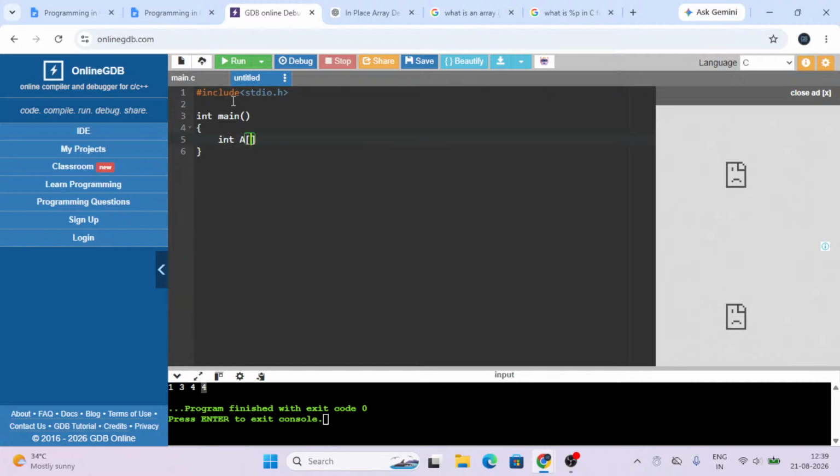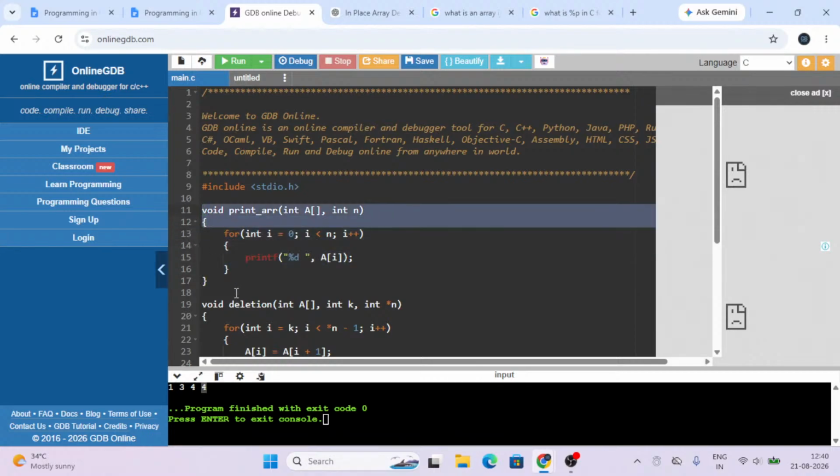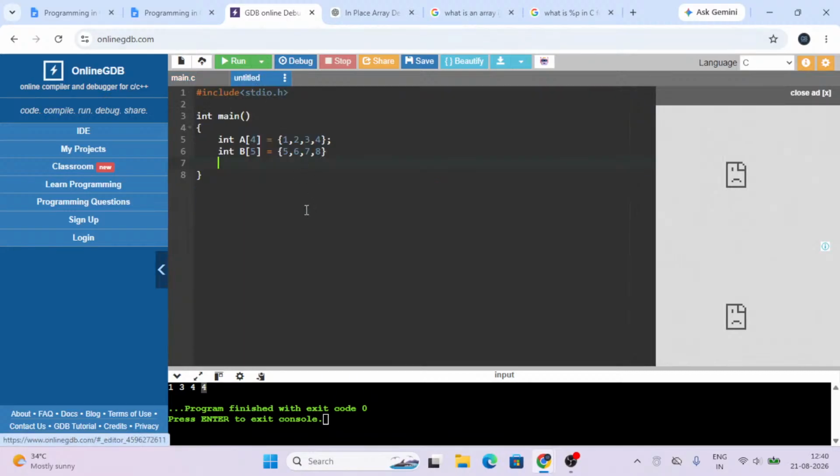Okay, so let's take an array. This is A with four elements, 1, 2, 3, 4. And let's take another one, B, with again five elements: 5, 6, 7, 8. Let's use the same print array function here. Again, you can't write a simple printf with a percentage format for A. There is no format specifier to print a whole array.